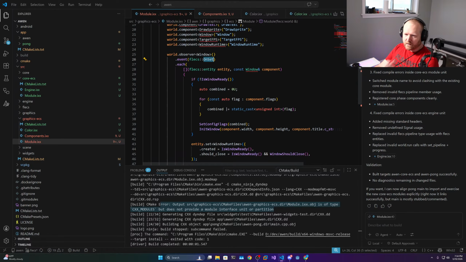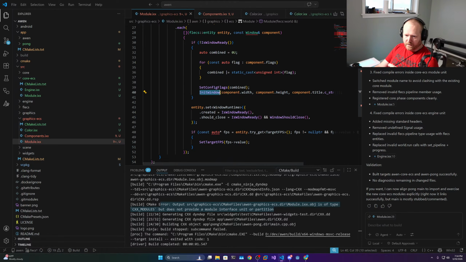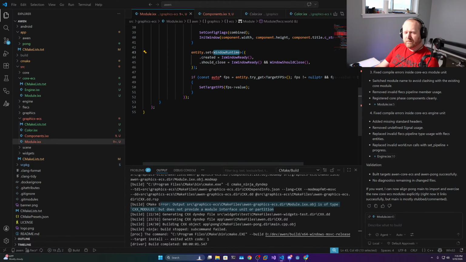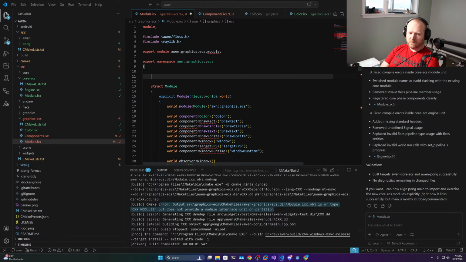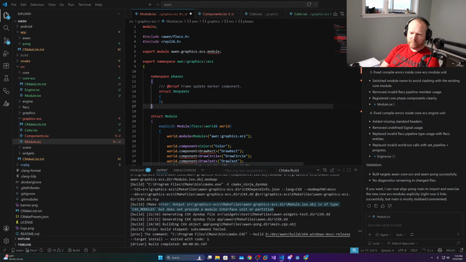All right, so when we get a window component, it will create it. This is interesting. So window runtime. Okay, so the thing I was thinking of doing here is registering my own phase. I'm calling this on render.